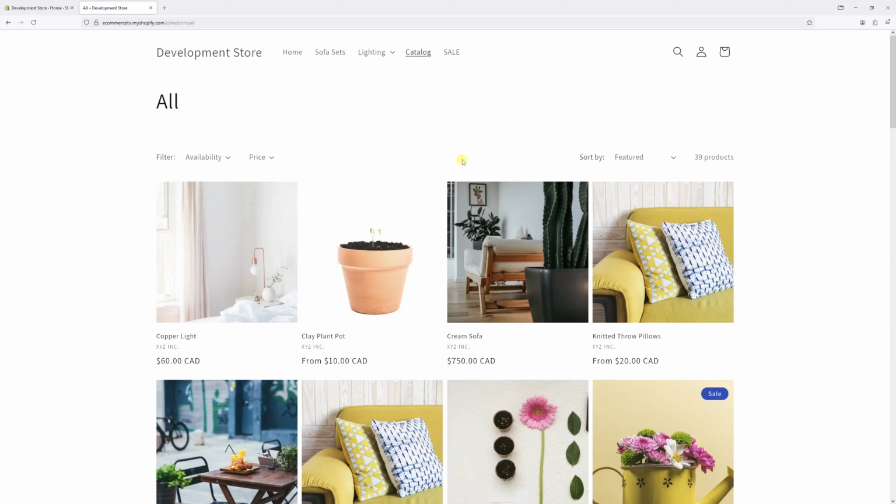In this video, I'll show you how to change the number of columns on collection pages in Shopify Dawn theme. By default, the product grid on the collection page is set to 4 columns, just like you see on the screen, but we can adjust it to a maximum of 6 columns. And in this video, I'll show you how to make this change.